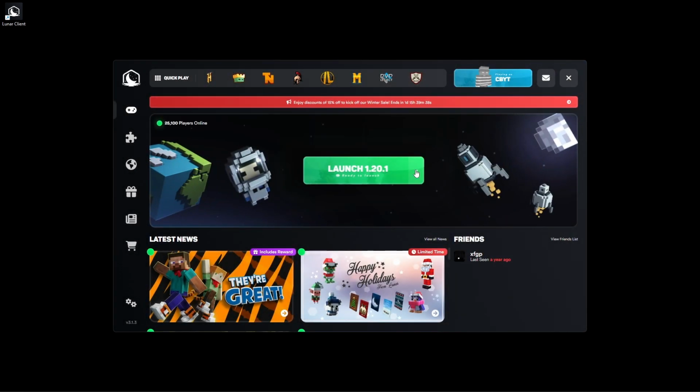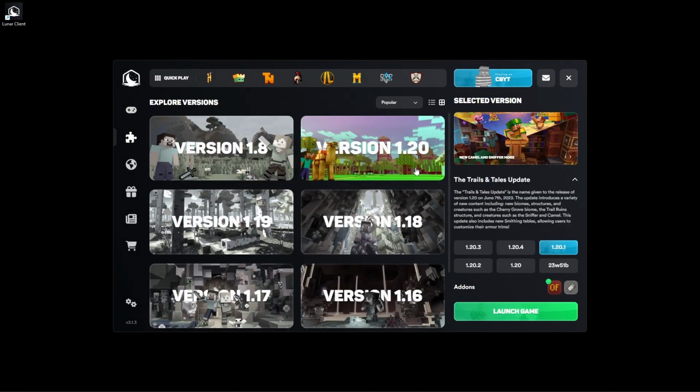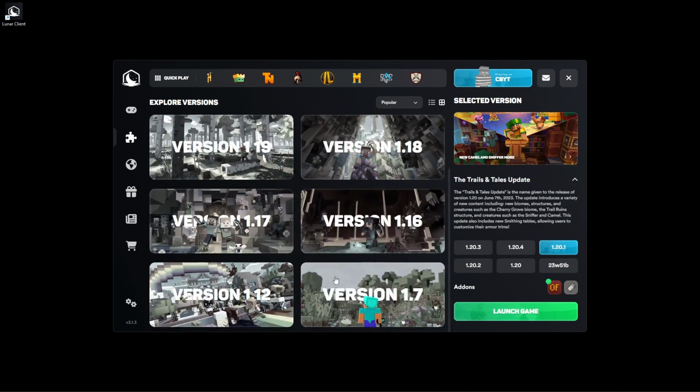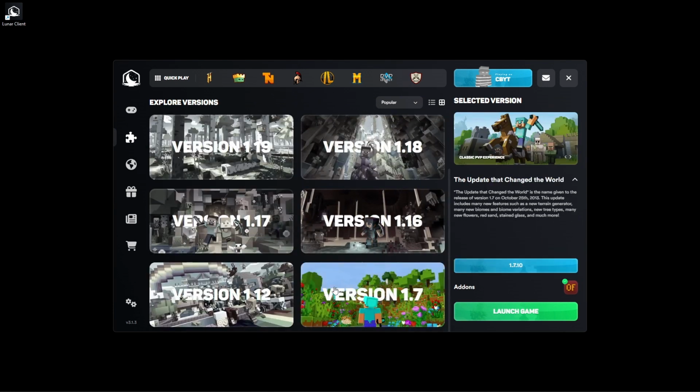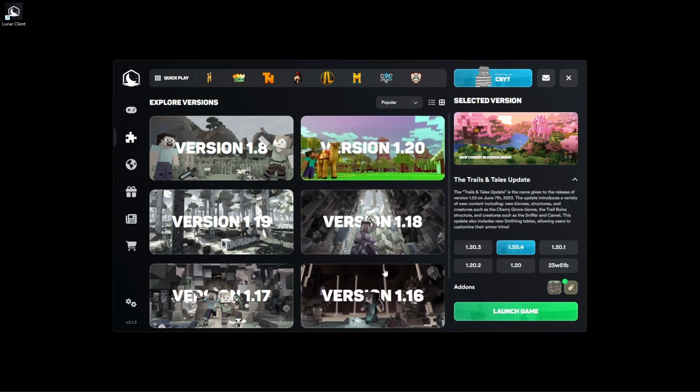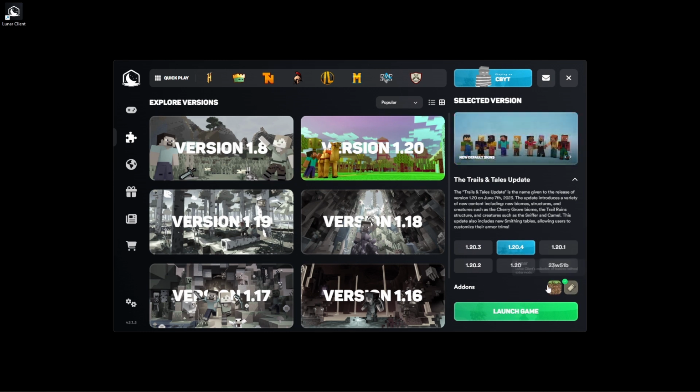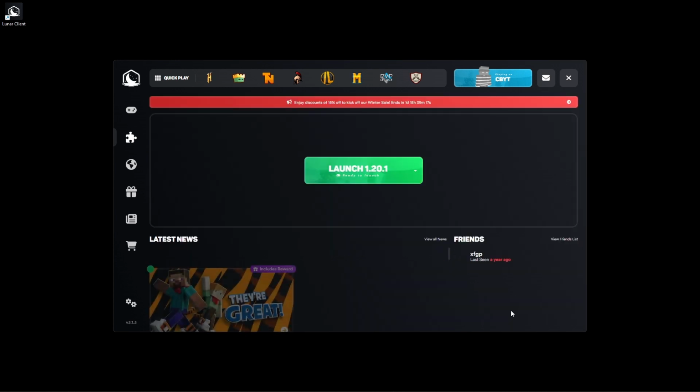You can change your game version right here by clicking the small arrow. You can see every version of Minecraft that Lunar Client supports, which is every version of the game. You can go ahead and change the version to whatever you want, and you can enable Optifine or Fabric. We're going to go ahead and do 1.20.1 and enable Optifine and click launch game.